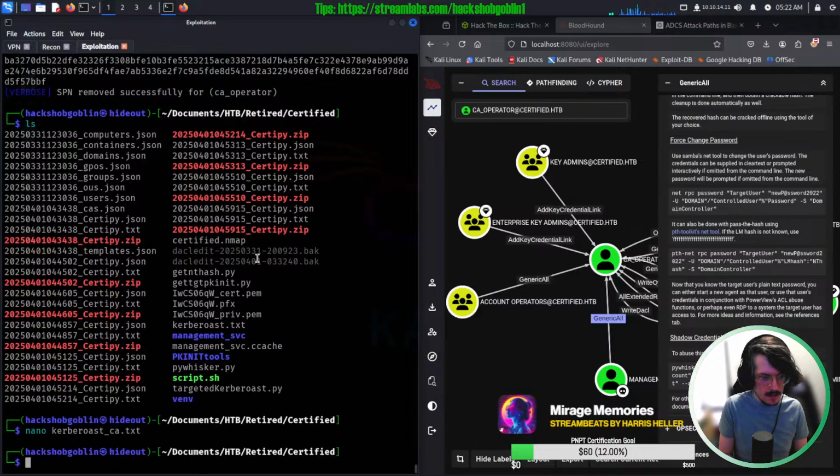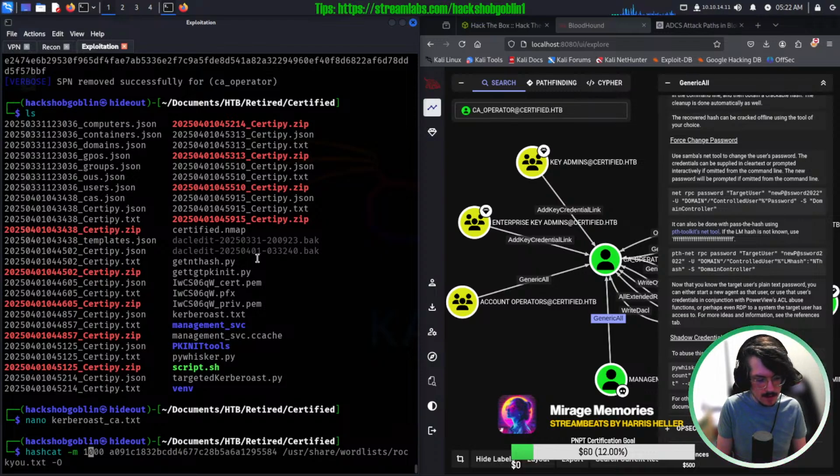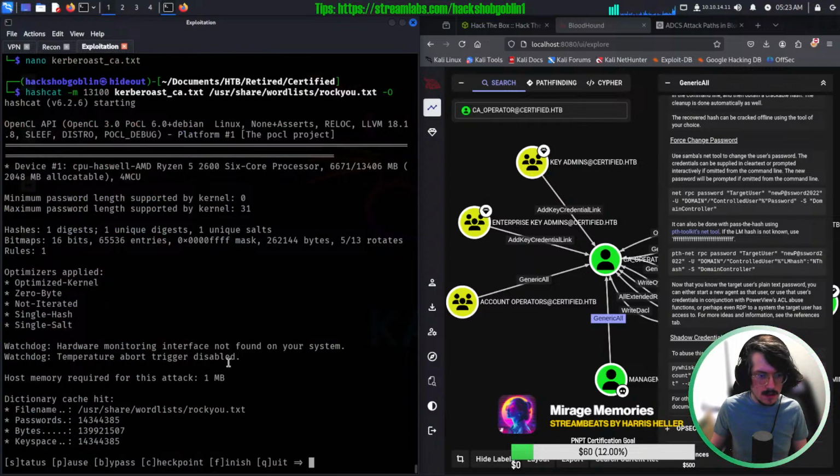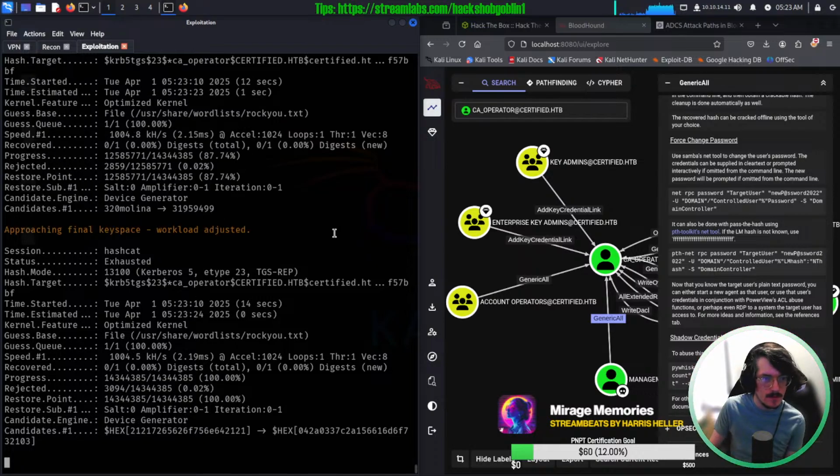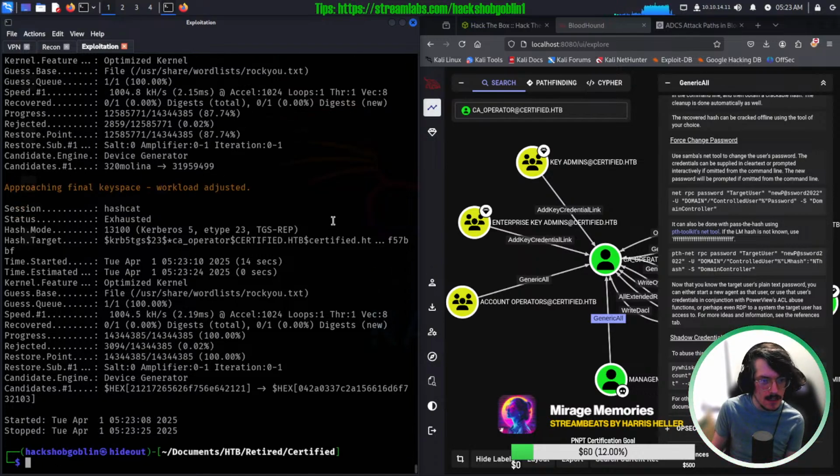Okay, I'm gonna run hashcat with mode 13100, kerberos_ca.txt, the user share wordlist rockyou.txt, dash capital O for optimization. Hopefully we can crack this. Please tell me we can crack this. I'm ready to be done for the night. Shit. And we cannot. Crap.